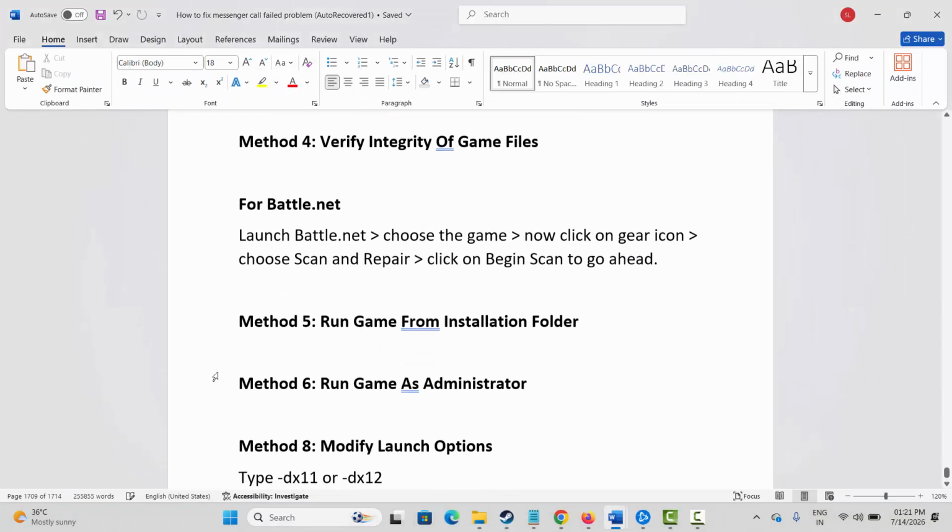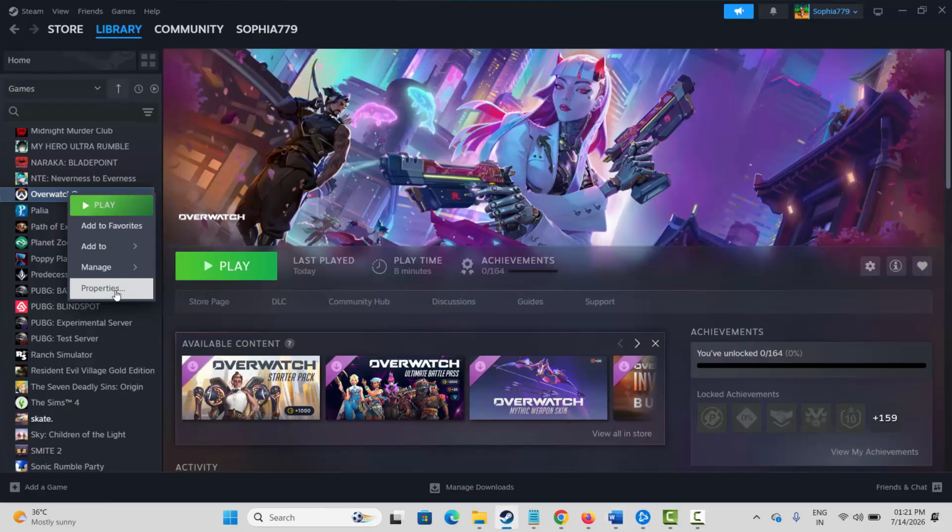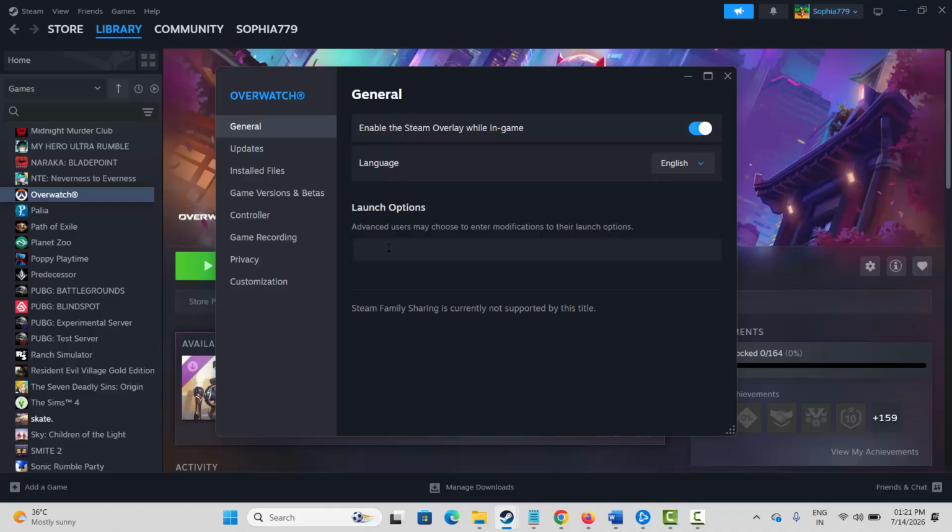Well, the next method is to modify launch option. For that, go to Steam, under library section, select your game, right click on it, click on properties. Under general, here you have to type -dx11 and then try to launch the game and check if it's working. If this doesn't work, come back again, type -dx12 and then try to launch the game and see if this helps to fix the issue. If this also doesn't work, come back again, type -d3d11 and then try to launch the game and check if it's working now. If the issue still continues, come back again, remove the launch option and move to the next method.